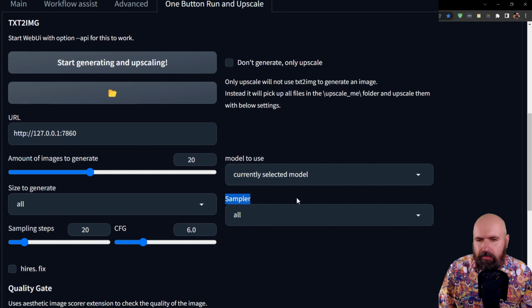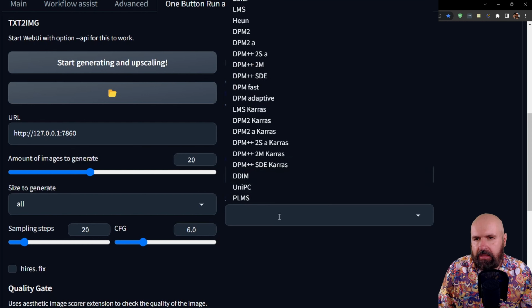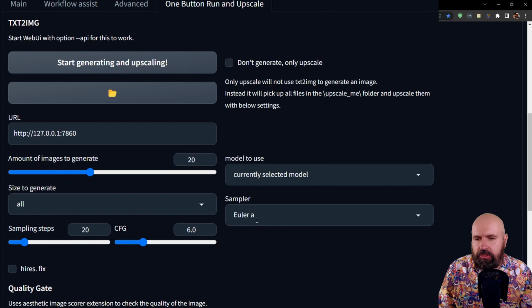Now for the render settings here, this can choose for you automatically the model and also the sampler. So I would leave this as currently selected model, and for the sampler, I would suggest the sampler that you like most. Probably in most cases, this is gonna be Euler A. Next to that, you have the amount of images. Now here, I would suggest that you set this to 1 and try out the prompt that you have set up, so to see if you get any good results, and then afterwards you can push this up.